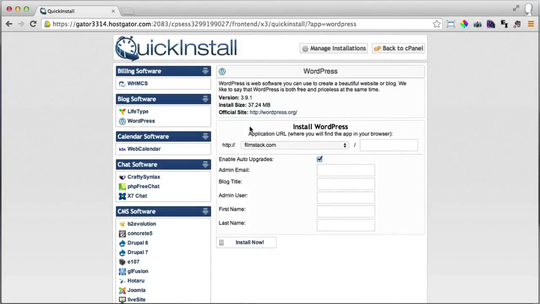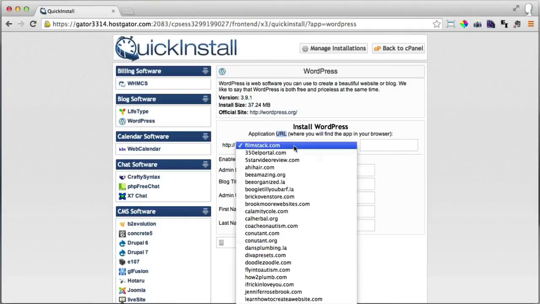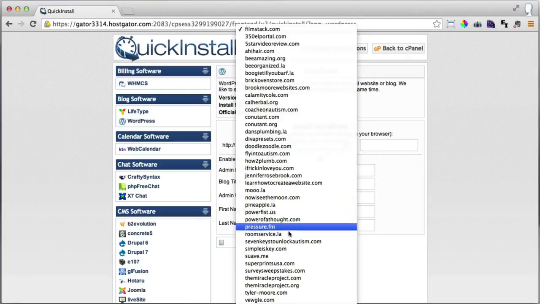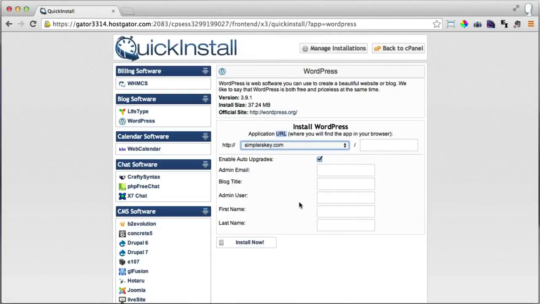Now it's asking you what URL or domain name you want WordPress installed on. You probably only have one domain name or website name, but I have many. So I'm going to choose simpleIsKey.com, and that's where WordPress will be installed. We're going to leave this box blank because if we fill in something here, then it's going to install WordPress on ourwebsite.com/something, but we want WordPress installed on our main website, so let's leave that blank.